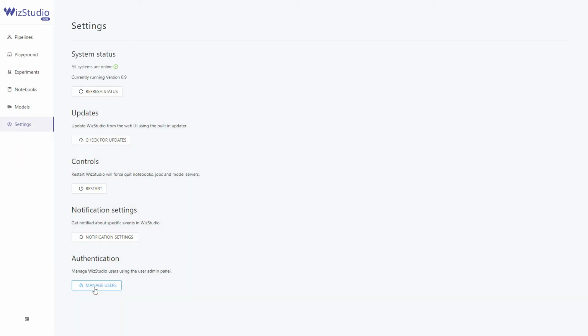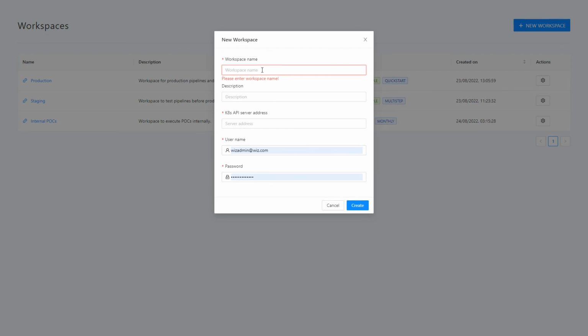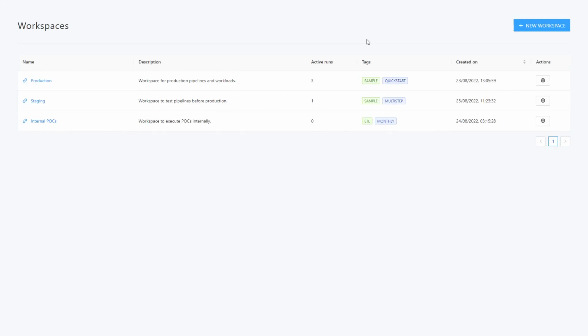Manage team members and maintain your platform in settings section. Check for updates at your own convenience, and with just one click, the platform can be upgraded using our built-in updater. WizStudio lets you manage different working environments. You can create as many different working environments as you'd like by just simply entering the name and sharing the cluster details. With just one click, WizStudio can be deployed on your cluster.